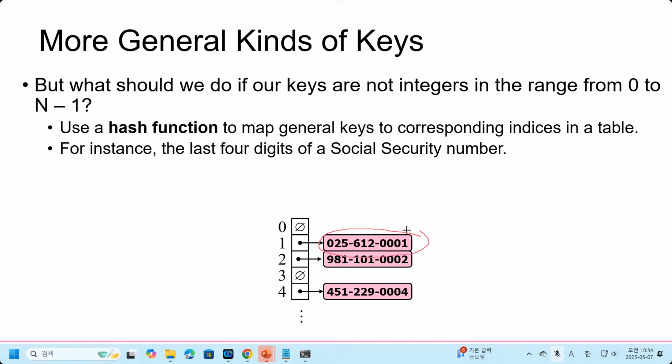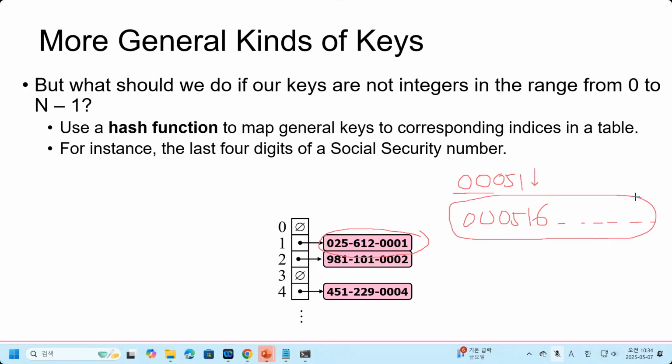And the other thing, for example, you know the Jumin Deungnok Beonho. Okay. Your security ID, your national ID, it is a number. Maybe your number is 000516. So it means you were born in 2000 on May 16. And then you will have another number. So this number represents an ID, and it is unique. But this is not an integer.